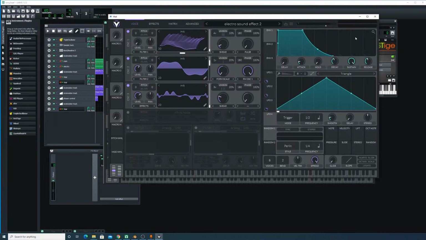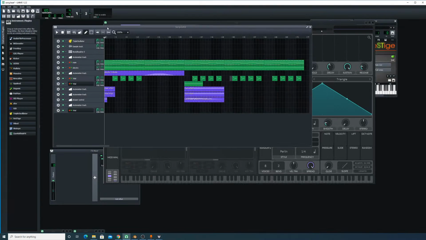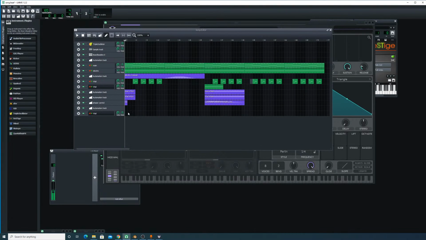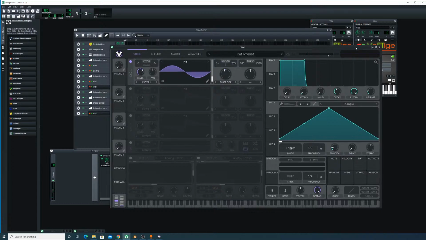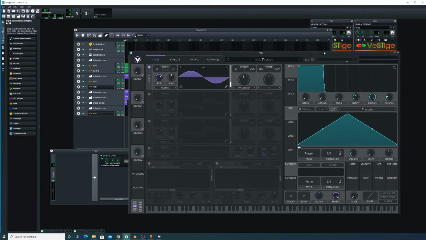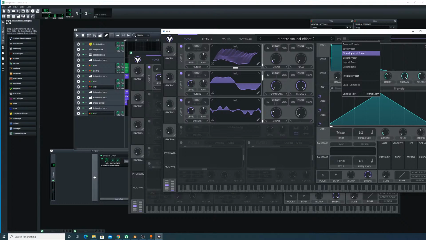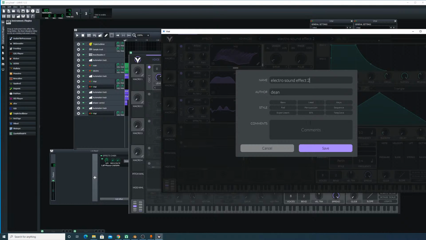Okay, that's what I wanted it to sound like. So now we're going to just add that in to our editor. So yeah, that definitely took a bit of time to set up, but I think I got it now. Let's save that as Electro Sound Effect 3.